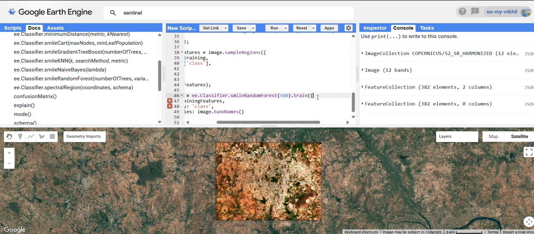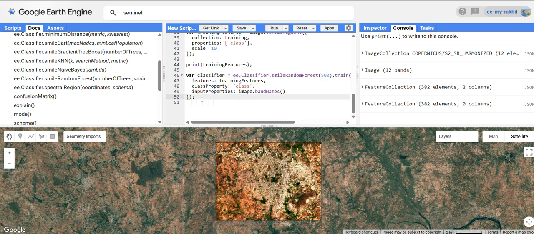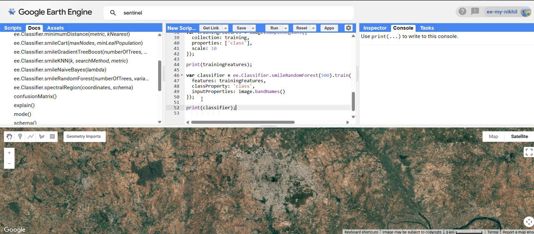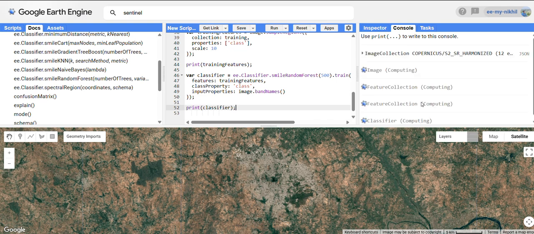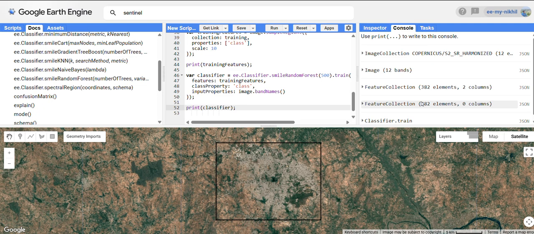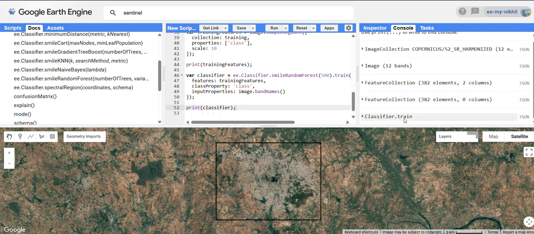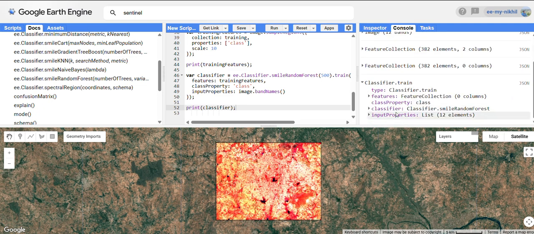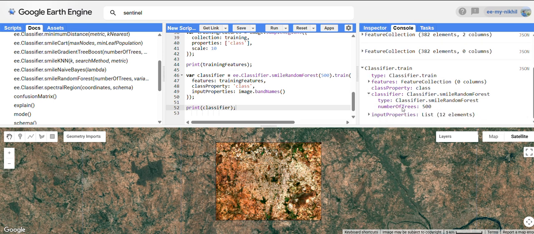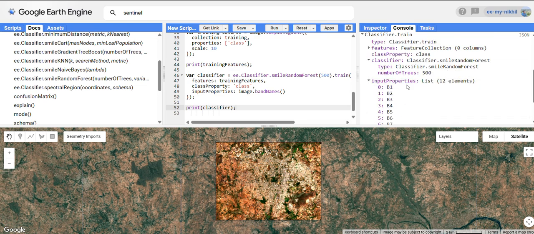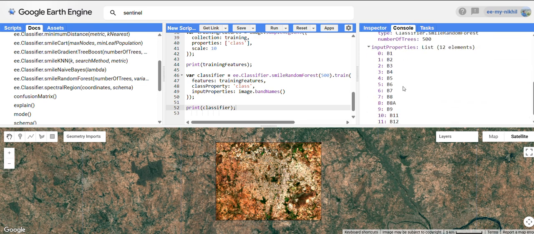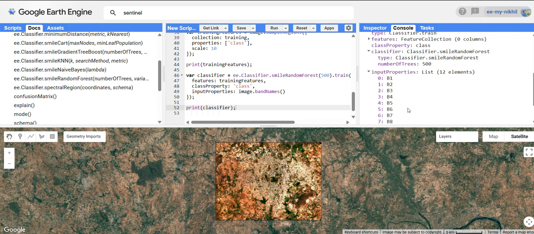You need to open a curly bracket here, that's why we are getting an error. So now our classifier is ready. Just print this classifier. Remember, this classifier is our model. It has all kinds of model elements which you can apply to another region of interest to get your classification. Here you will see it's a Classifier.train object, and it has the classifier called Classifier.smileRandomForest with 500 trees, and it has 12 input properties with all the bands from B1 to B12.